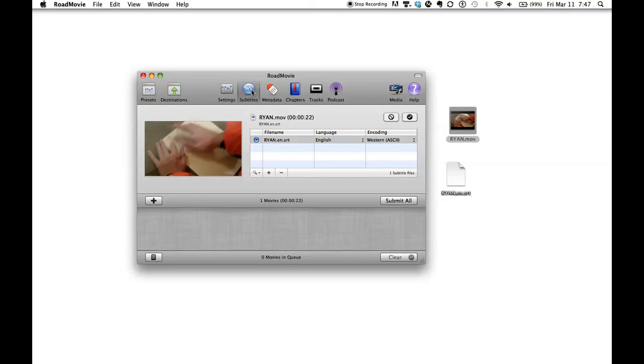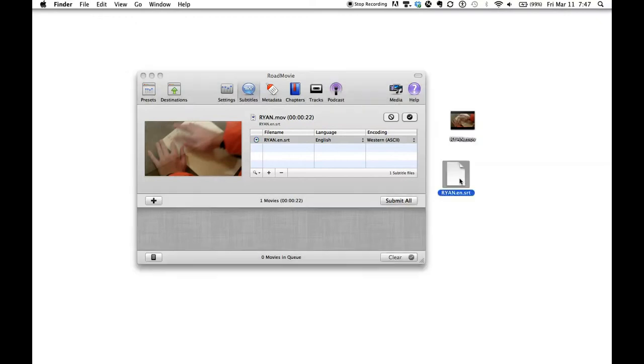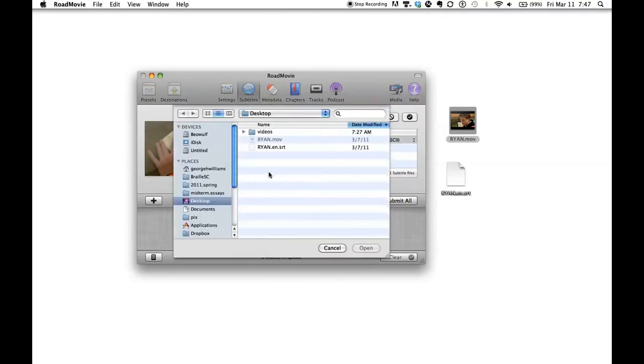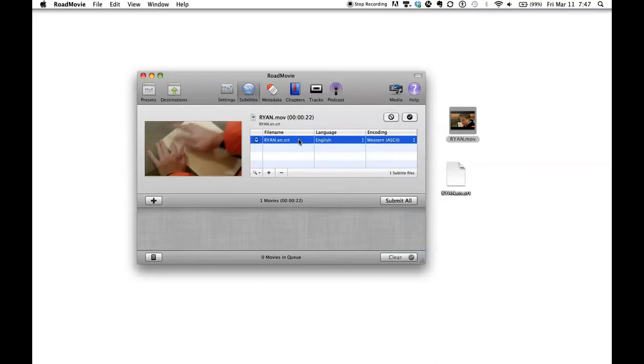Now, subtitles. If the name of the movie and the name of your subtitles are exactly the same, it will automatically recognize that those are the captions and it will put them here. If you want to add more, you can click the plus sign, find more. So let's say, for example, you had this video with subtitles or captions in English, Spanish, French. You could stack them up here and RoadMovie would add it to the movie.